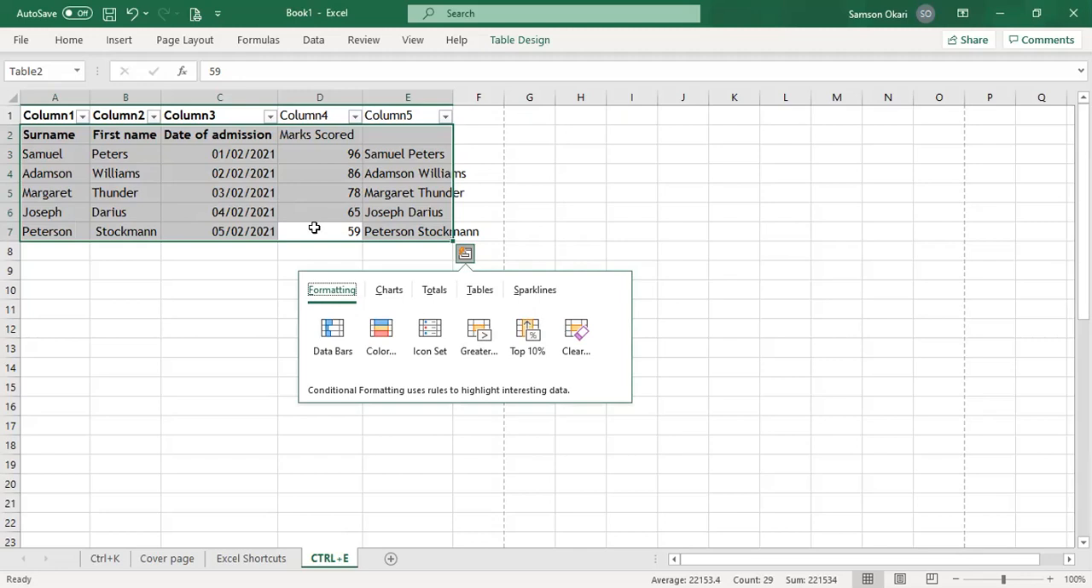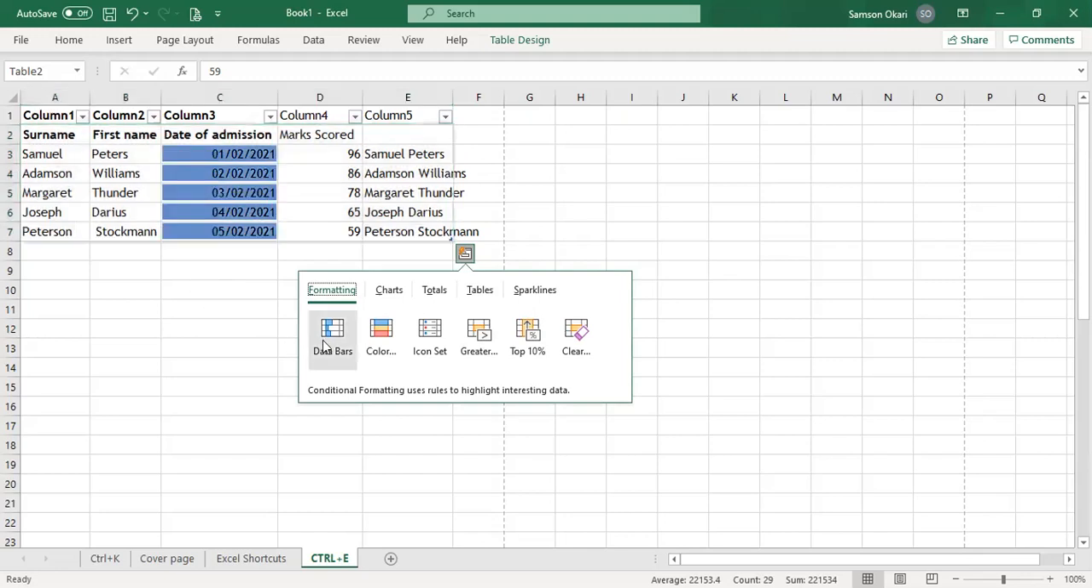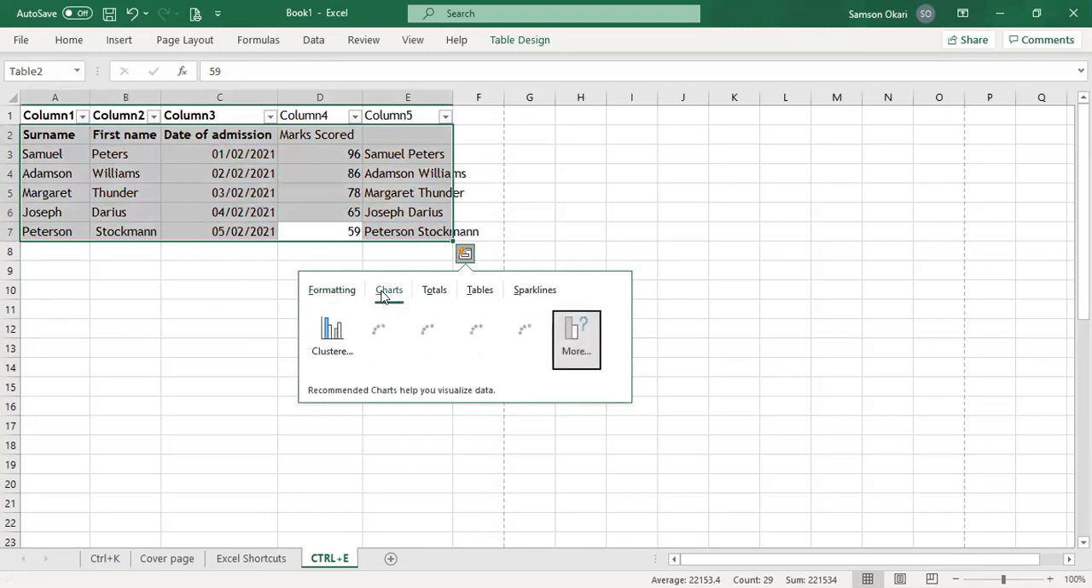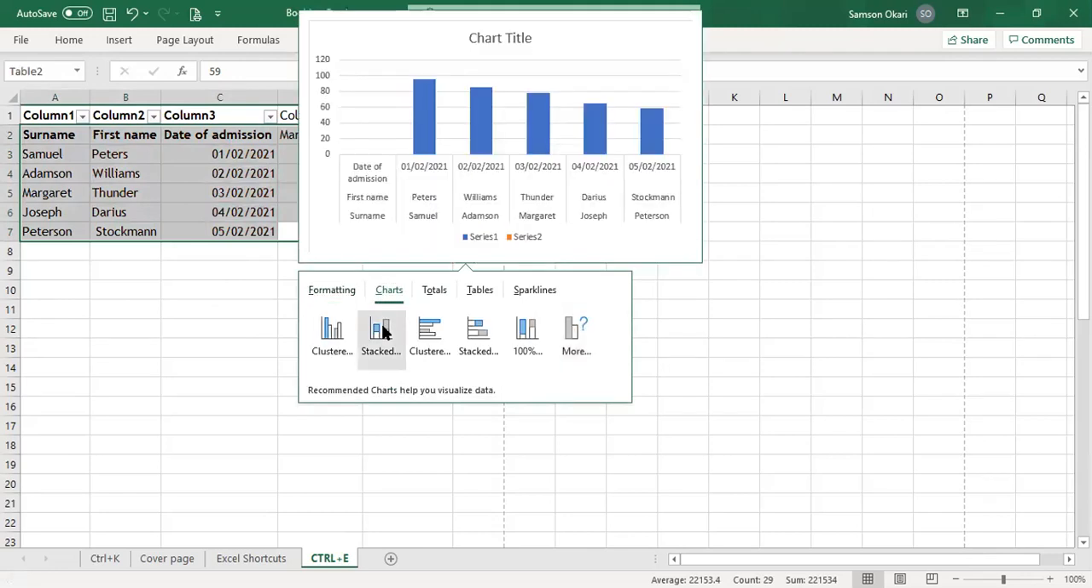And what it does is that it wants me to do quick analysis. Do I want data bars, for example? Do I want color? Do I want greater than or less than? Do I want top 10? Do I want to clear the whole of the data? So I can do quite a number of things very fast. It has charts. And if it's charts, which chart do I want? Do I want the stacked charts?